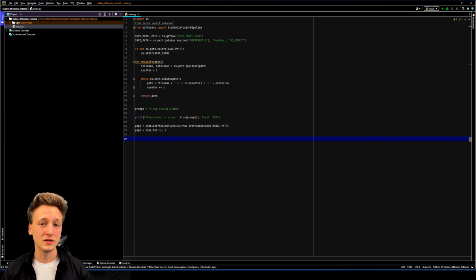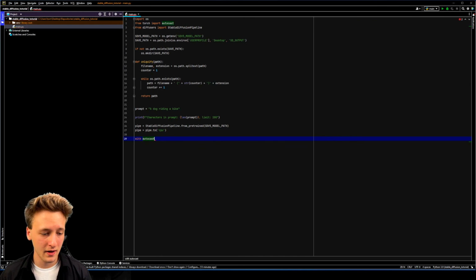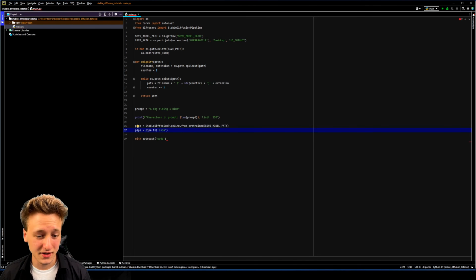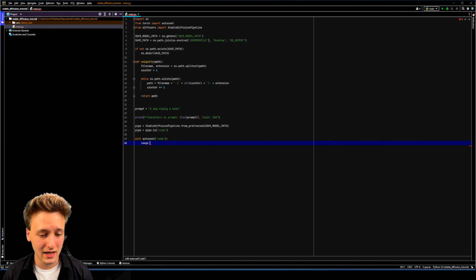Next, we're going to actually call this pipeline. So we're going to say with autocast, that function we imported up here. We're going to set this to CUDA as well. I forgot to switch this back to CUDA up here. So this will render out on my graphics card. Then we're going to actually create an image. So image equals pipe(prompt). So we're passing in the prompt there to the Stable Diffusion pipeline.